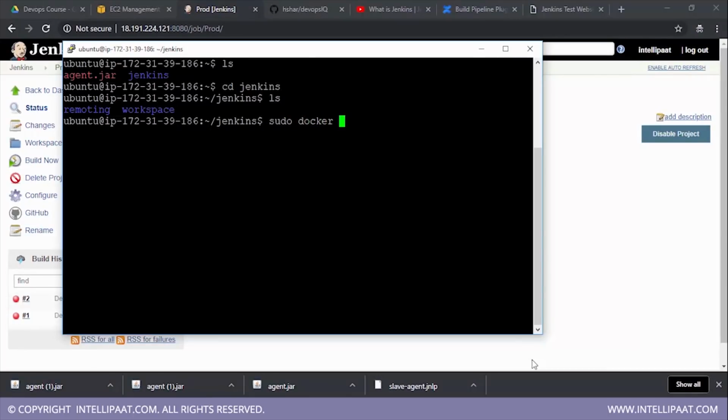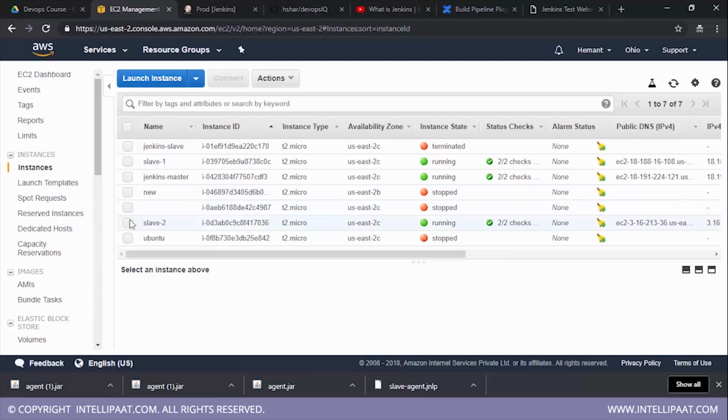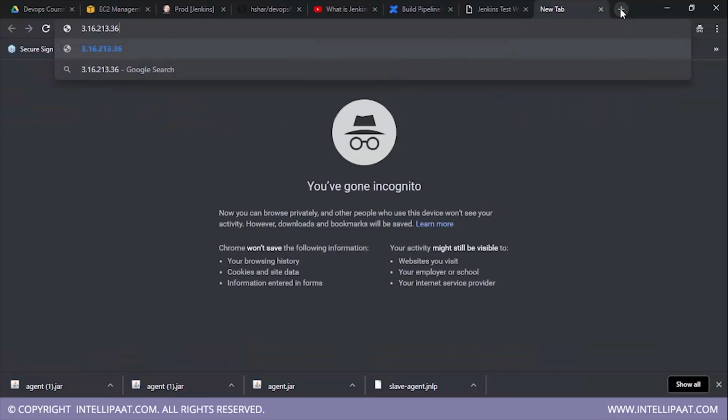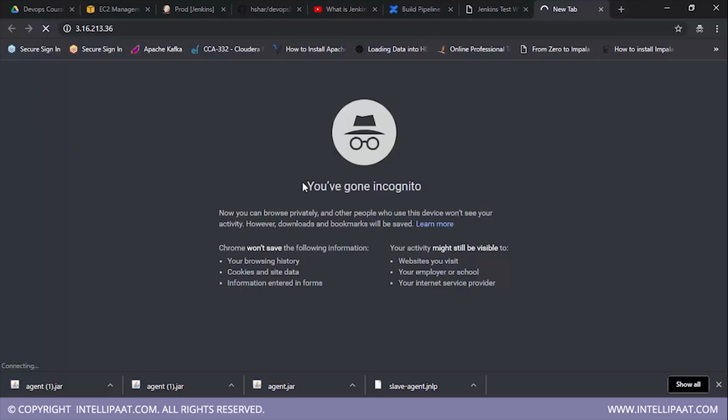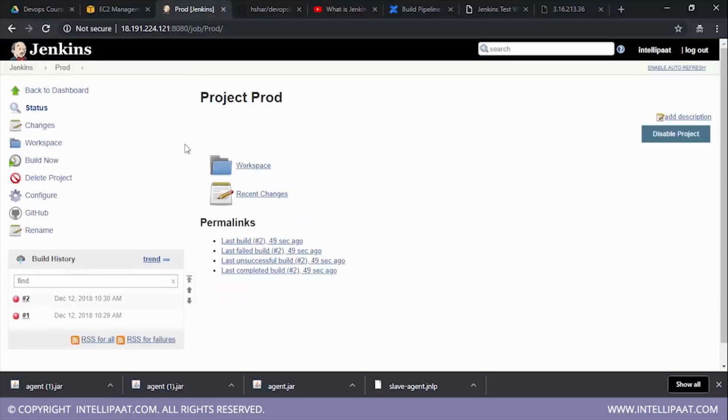If there is no container running, then I'll have to run one. So sudo docker run -it -d ubuntu. Okay, container is running, and let us also ensure that we do not have any website running on our slave 2. Okay, so this is the command that we are getting right. This is the output that we're getting right now.